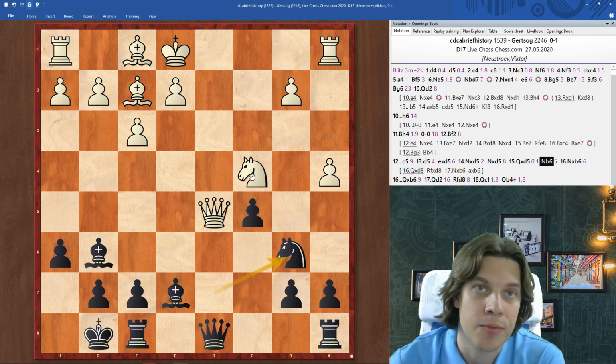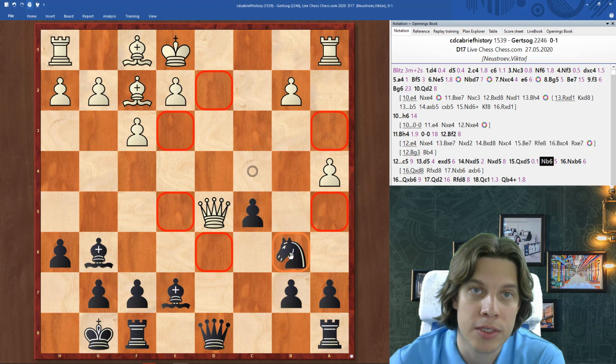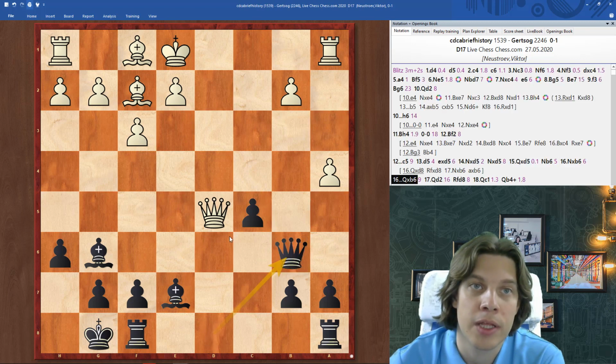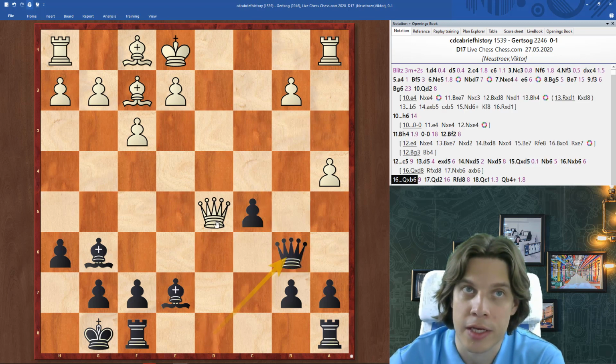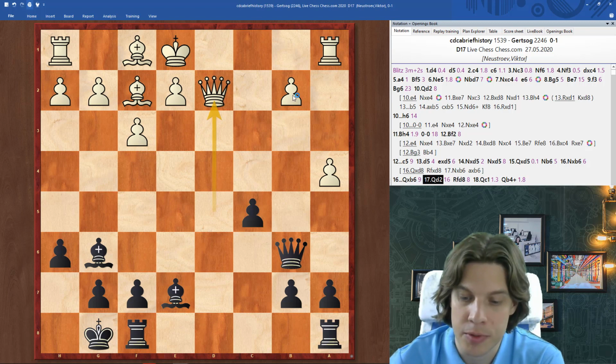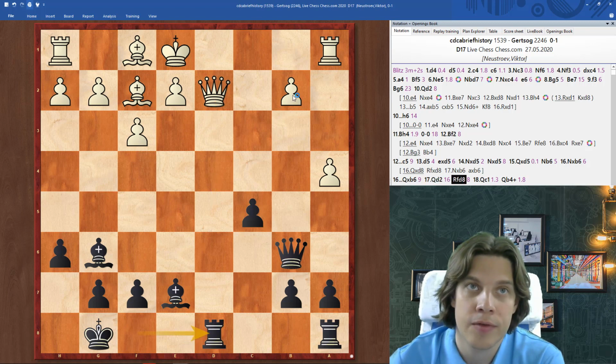However, here he surprised me one more time. He took on b6, and I capture with my queen. Now his queen is the object of the attack. He plays queen d2 to protect the b2 pawn. After this move, the only option is queen c1. And in this position, bishop f6 could be a good move.